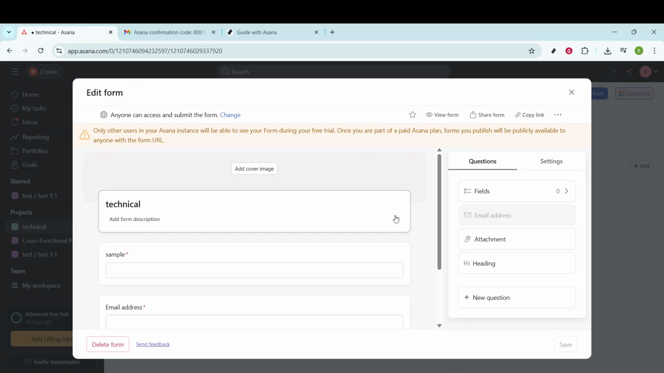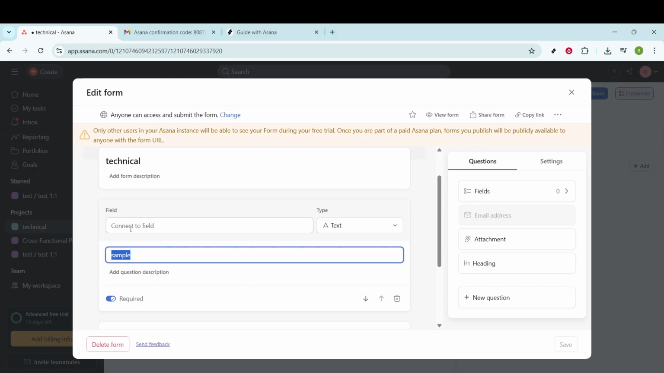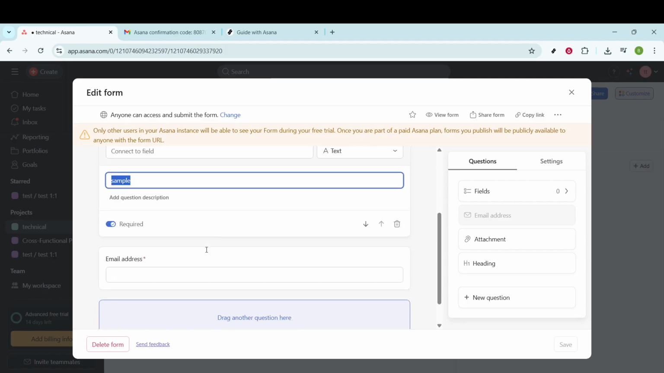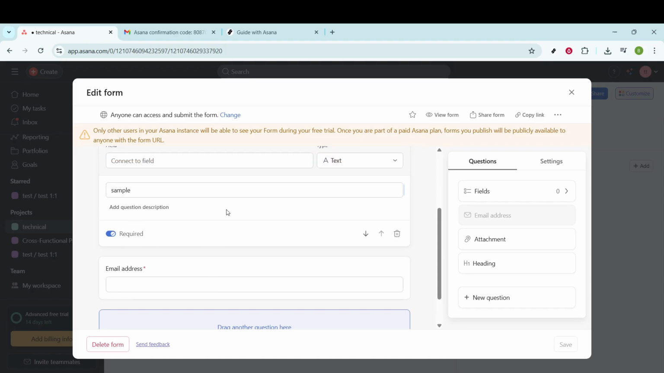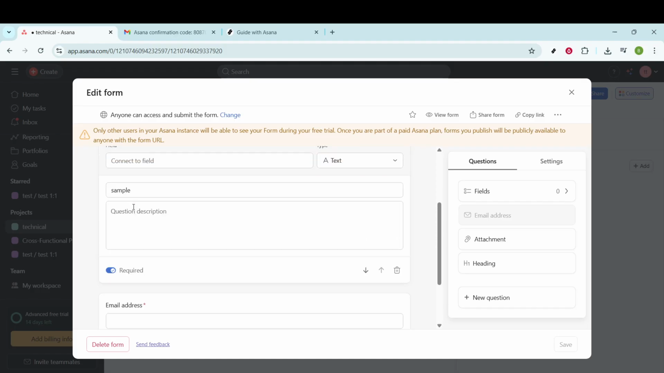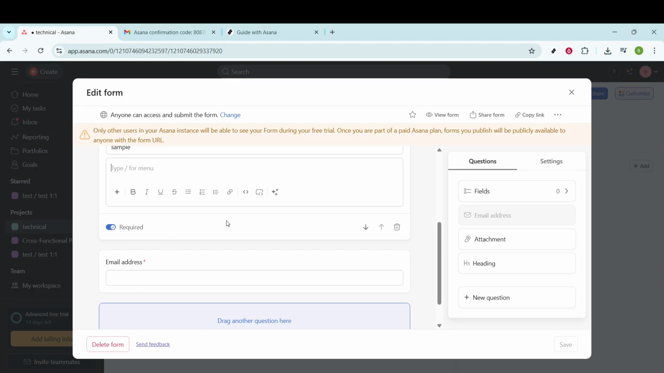Within the editing environment, there are several options available to you. You can update the name of the form, making it more reflective of its intended purpose. You might also want to add or edit a description, as this provides context for users who will be filling it out. It's always helpful for users to understand exactly what's expected of them and what the form aims to achieve. The flexibility of Asana allows you to add, edit, or delete questions within the form.